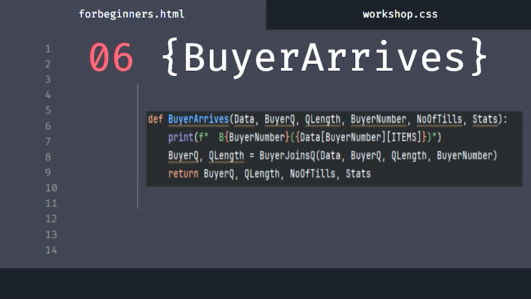When a buyer arrives, the buyer arrives subroutine is called. The first line of the buyer arrives subroutine employs the use of an f string to display the buyer number value and the number of items they have arrived with. The number of items is obtained from the data array. The second line of the subroutine calls the buyer joins queue subroutine.